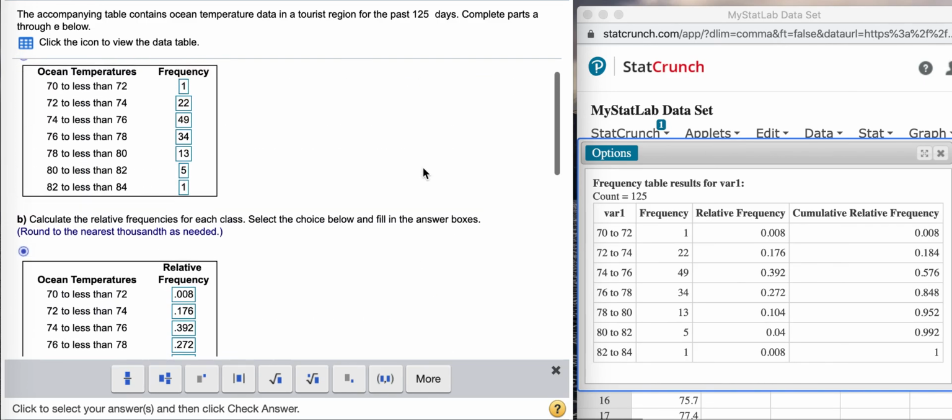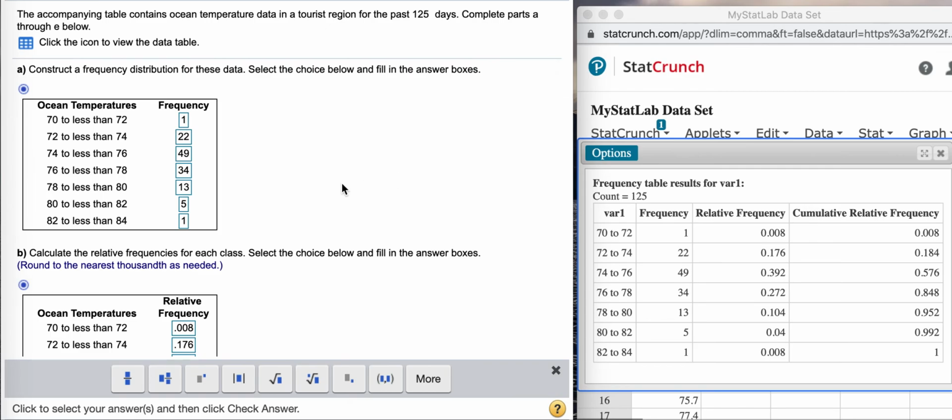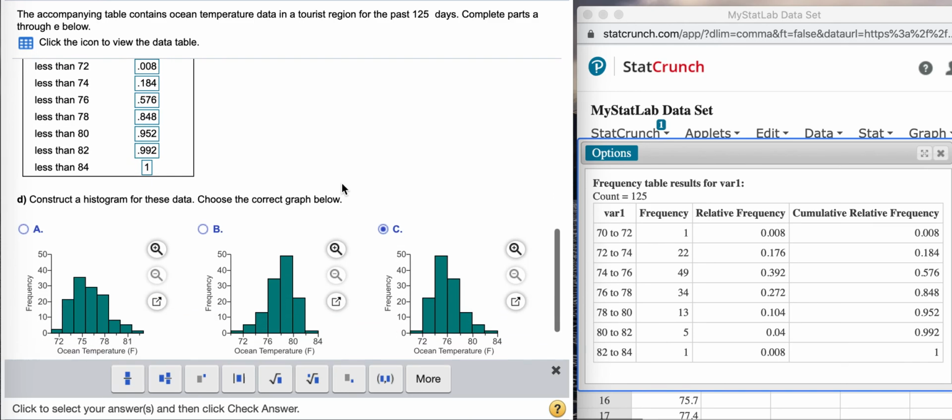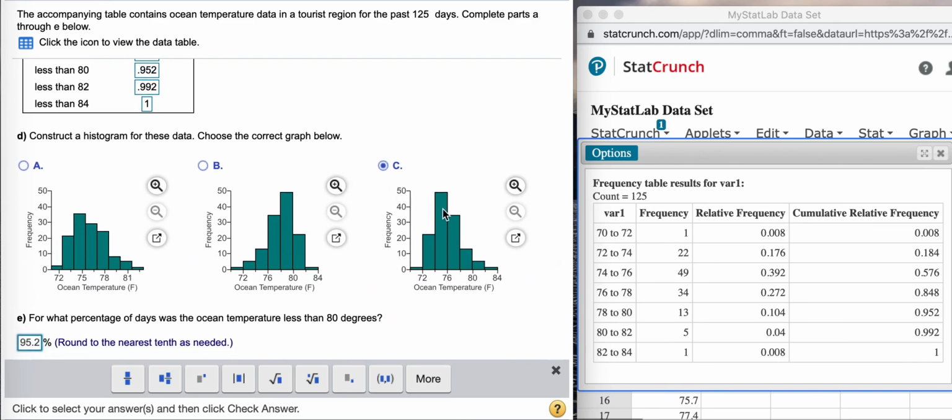And so that's how we would construct our frequency, relative frequency, and cumulative relative frequency distribution tables. Construct a histogram, and here interpreting the percent less than some value.